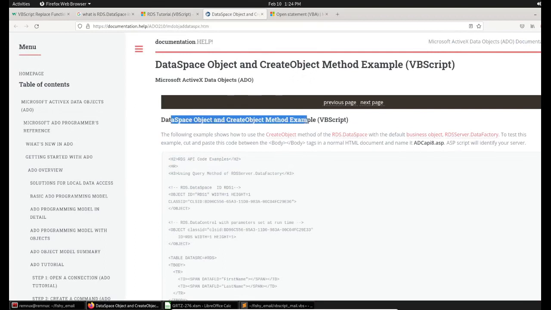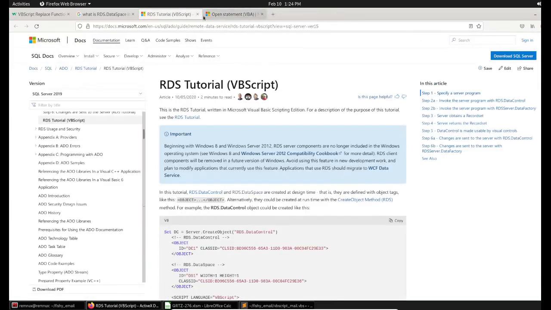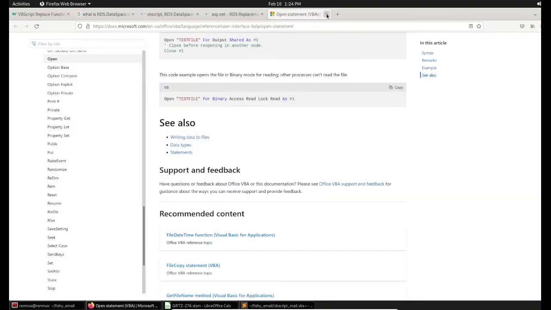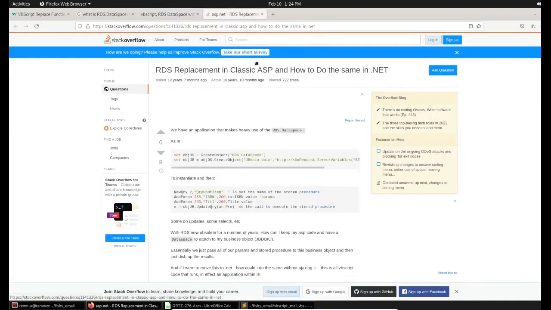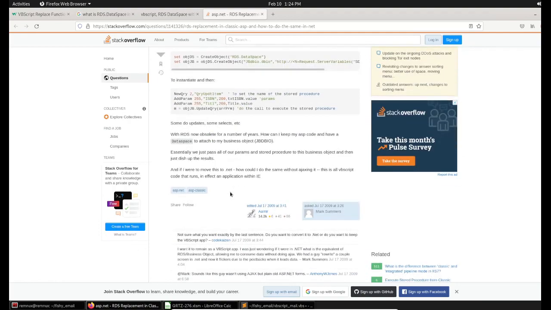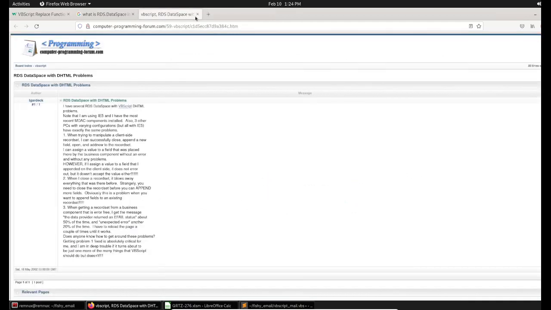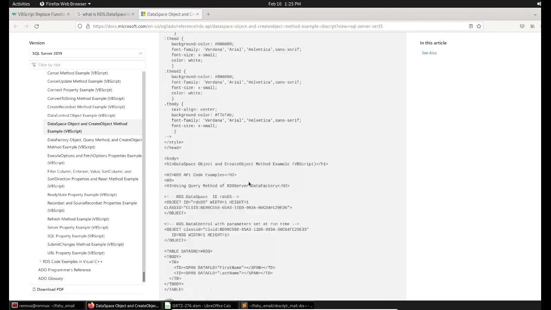Data space object and create object method in VBScript. Stack overflow. RDS replacement, classic ASP. I couldn't spot the valid definition for this. Let's see another Microsoft link for the same one.